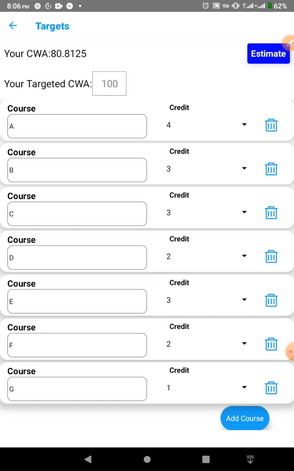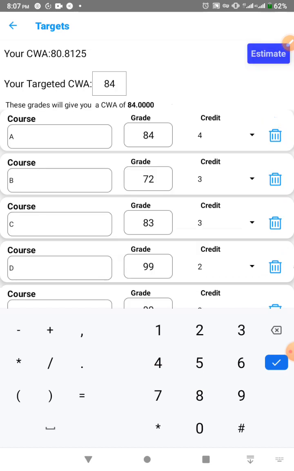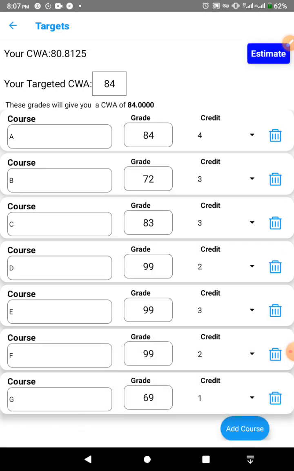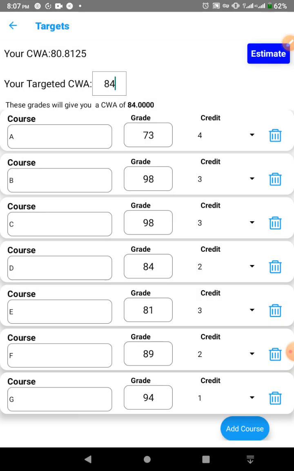So what you are going to do is write your targeted CWA here. If it's a GPA, you do that. So for the CWA, let's say your current CWA is 80, maybe I want to get 84. Then you press estimate. This is going to give you the marks you should get in these courses to get the 84. So you can see from here, you have to get 84 here, 72. And if here you have to get 99, maybe it's too much for you, you can press estimate again. And this will rearrange the marks. So you choose the one you suit or the one you are comfortable with. So it keeps on changing. You just press estimate. Then after you write it, you work towards it.